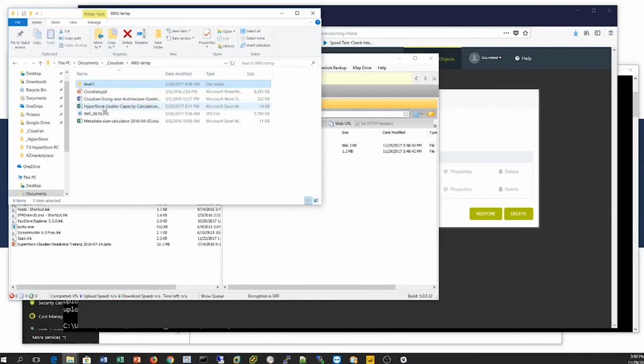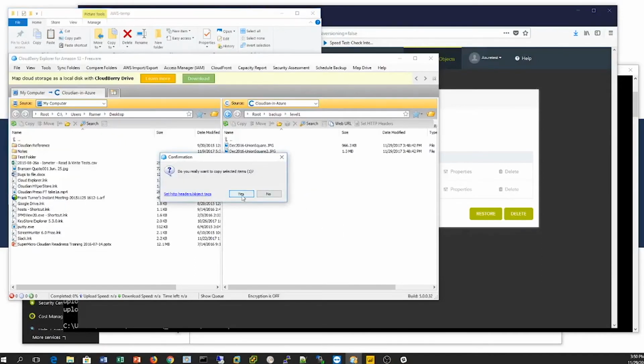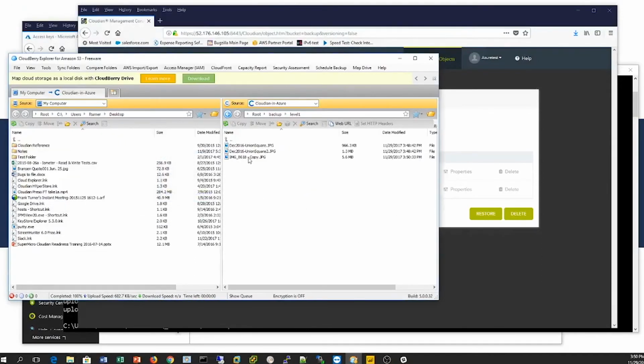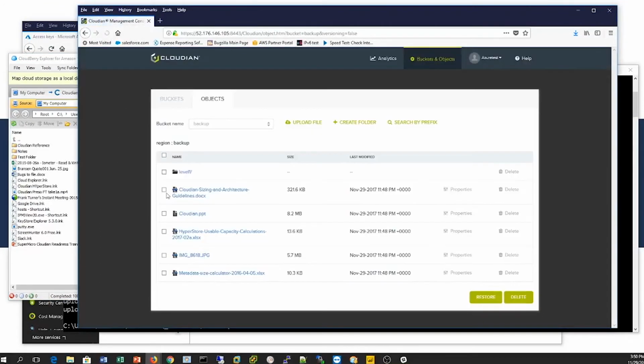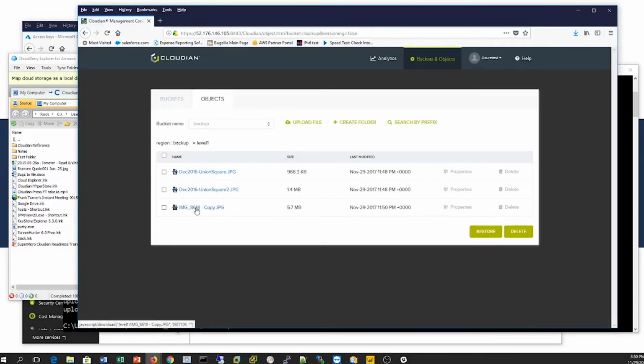And I could actually go in and, let's see, if I wanted to pick up another file and place it in here. Okay, so that's also in here now. I can go into Cloudian, I can refresh, and I can see that copy of that image is also placed in here.